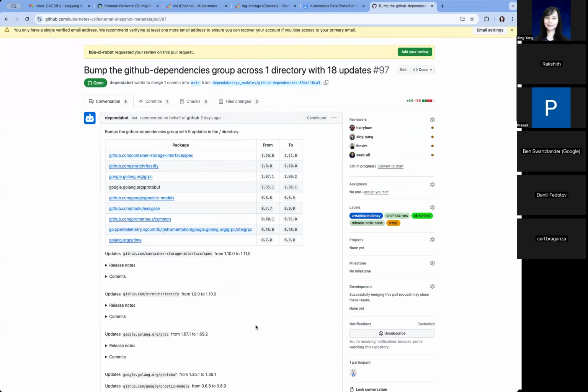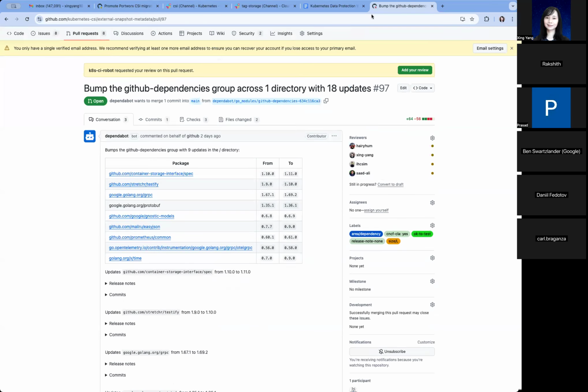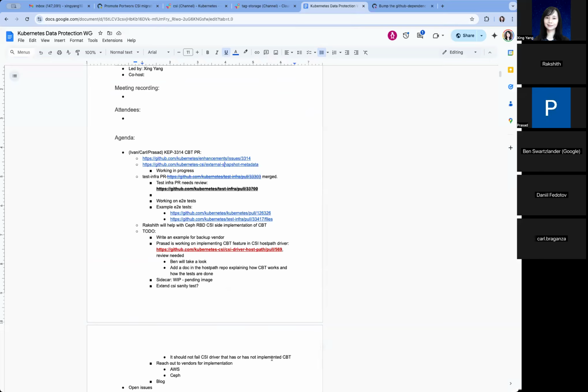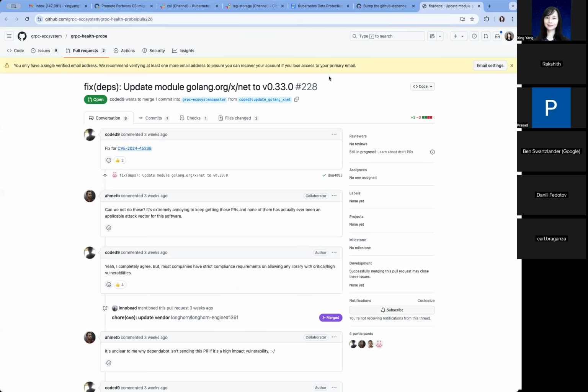Okay. Can you share the link? Prasad pasted a link, I think. This one? No, not this one. Oh, okay. So we are using this gRPC Health Probe one. Yeah.